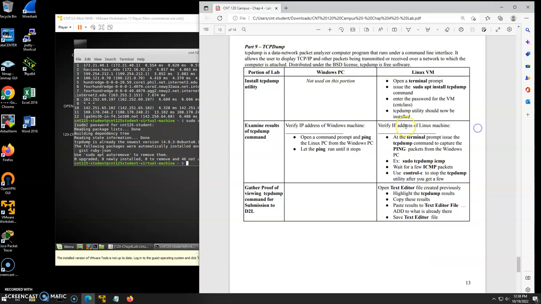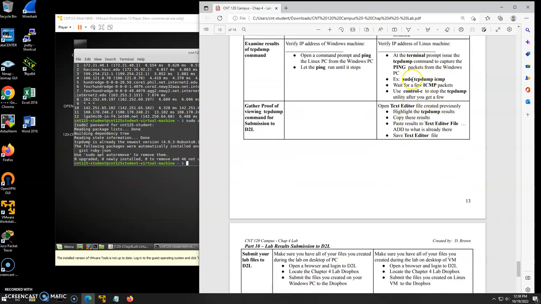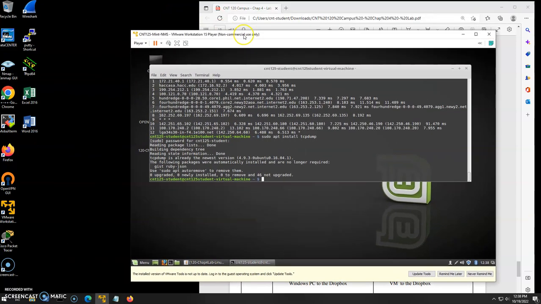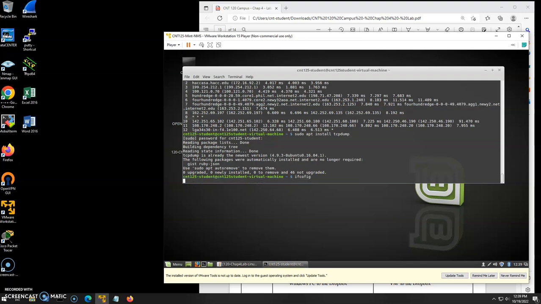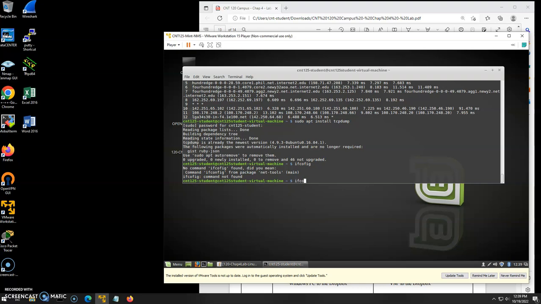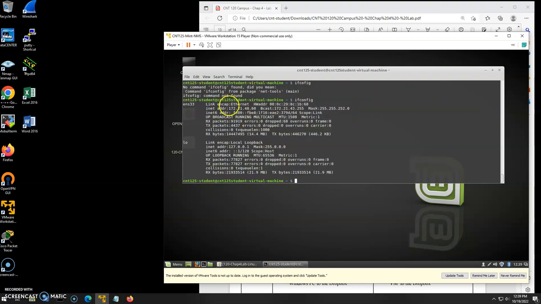So we now should be able to actually run the command tcpdump, and I'm going to just show ICMP. I don't want to see all the other traffic that's there. So I'm going to run that, and then on my Windows side, I'm going to ping Linux. Before I do this, let me make sure I know what my IP address is. ifconfig, there we go. Here's the IP address of the Linux machine.